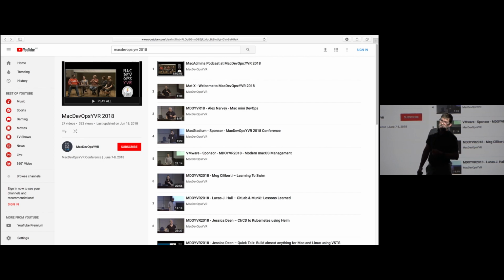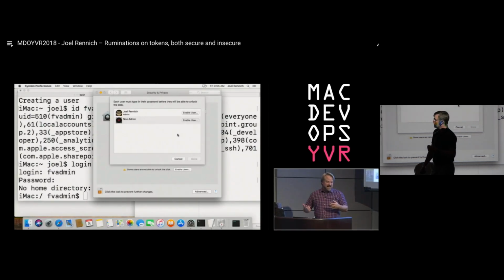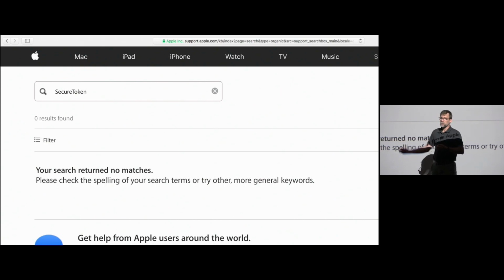MacDevOps just happened in June in Vancouver, and lots of really great sessions are available on video from MacDevOps YVR. Here's Joel talking about Secure Token. Why is he talking about Secure Token? Well, because it's not documented. You go to support.apple.com and look up Secure Token, and there's nothing. So his session is kind of interesting. His theory is Secure Token doesn't really mean anything. It's just a tag that the tools use. It's not really cryptographically relevant. So don't worry about that.